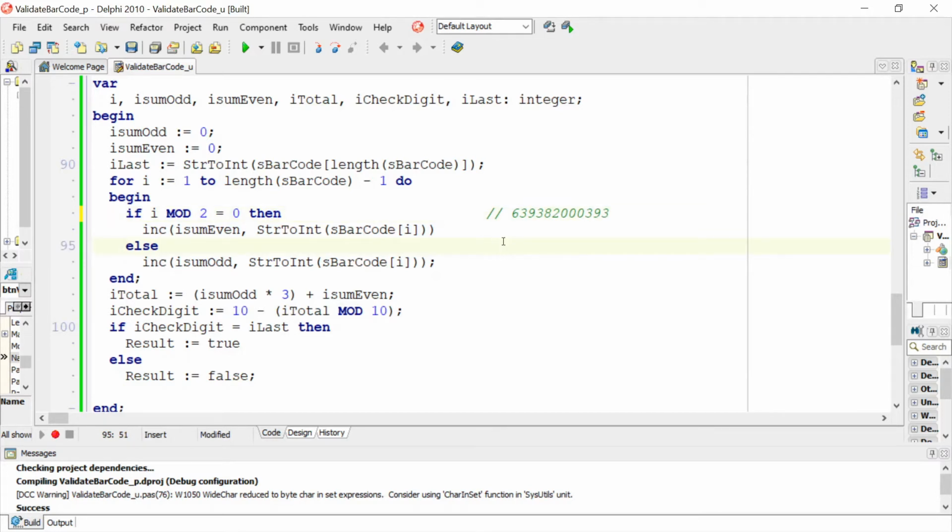Let's just write that down there so that we can do a mental trace. So there's your I sum odd, and that's going to have a value of 6 at this stage when I is 1. I go back up, I'm in my loop, and I is now incremented to 2. I now check, is 2 mod 2 equal to 0?